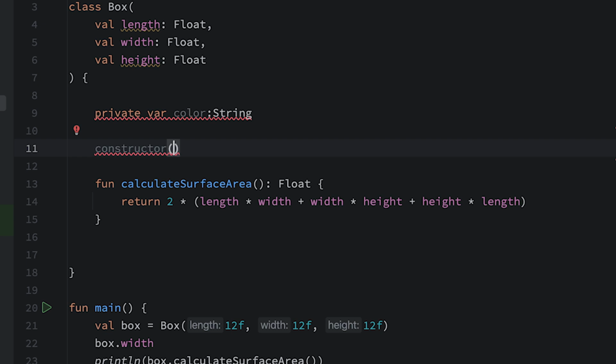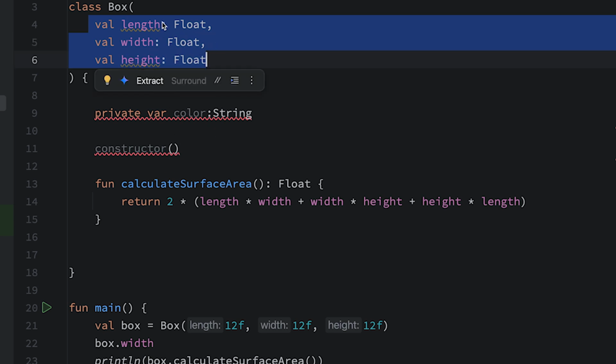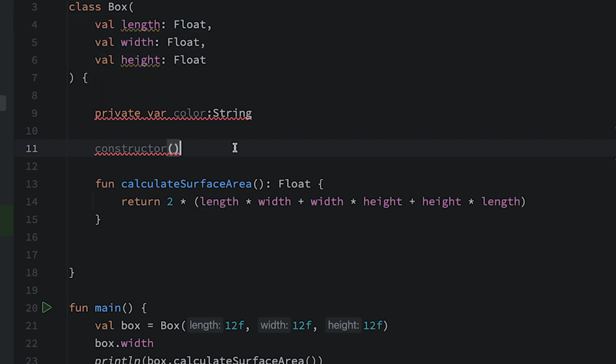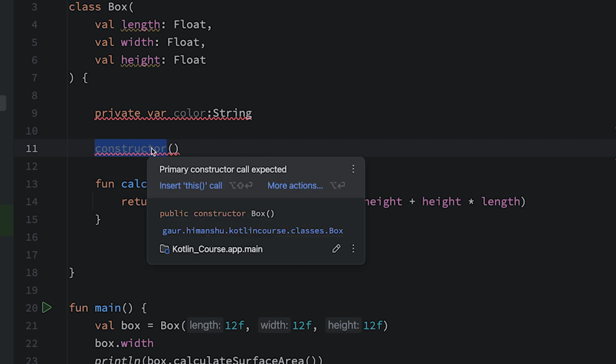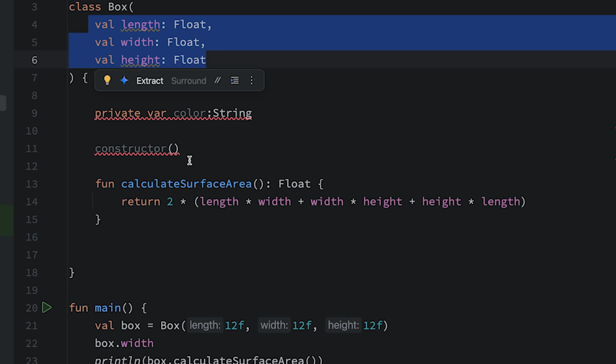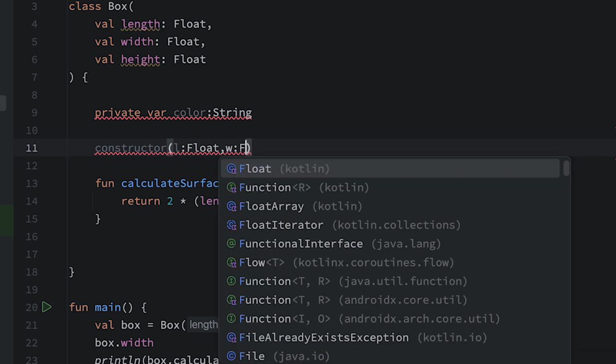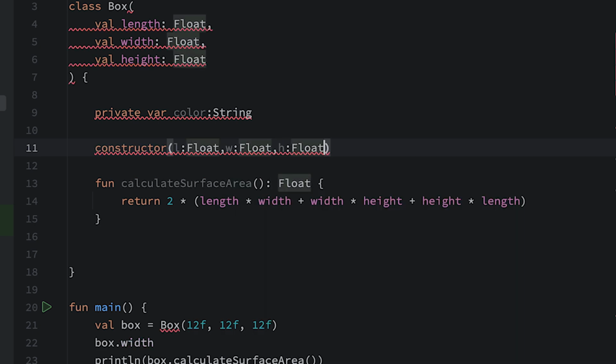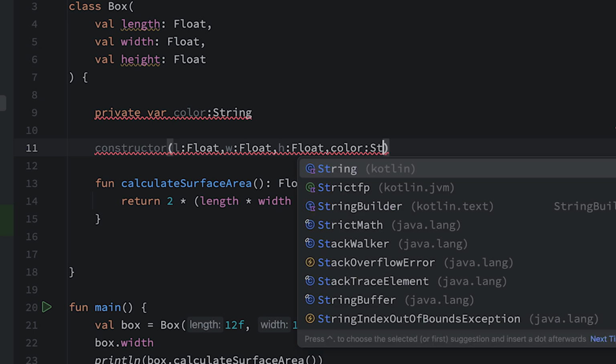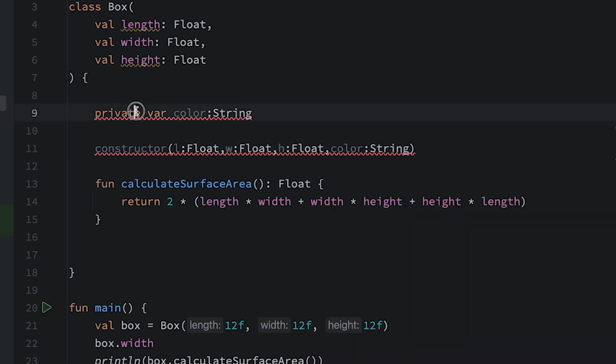Use the constructor keyword. Constructor is nothing but a function, as I already told you, and in this function we have to pass three things. Those three things will be used to represent length, width and height, because these are present in our primary constructor. And if you are using any secondary constructor, this secondary constructor has the responsibility to initialize the primary constructor variables. So for that, I'm going to use L for length, then W for width and H for height, and lastly I'm going to pass the color to initialize my color variable.